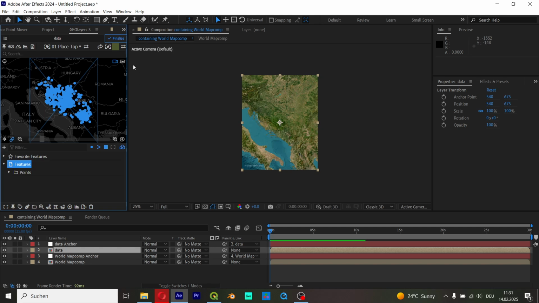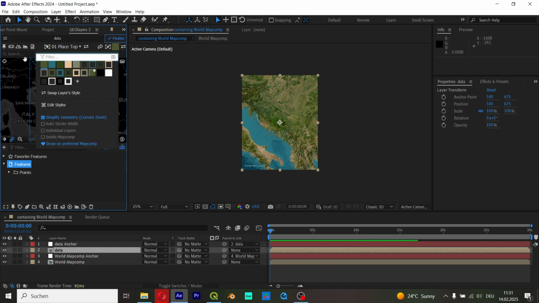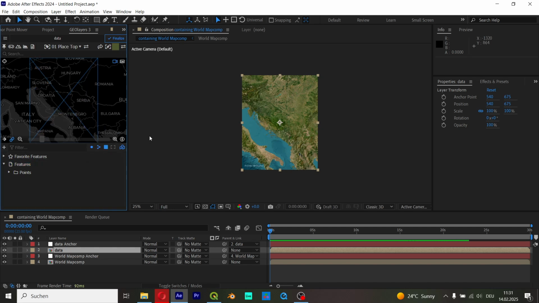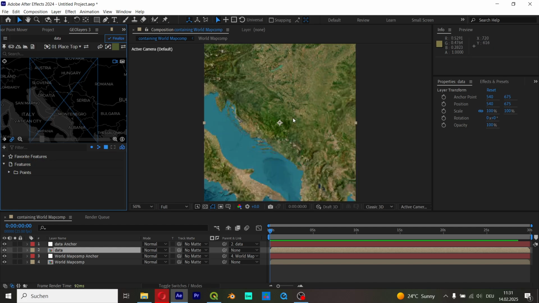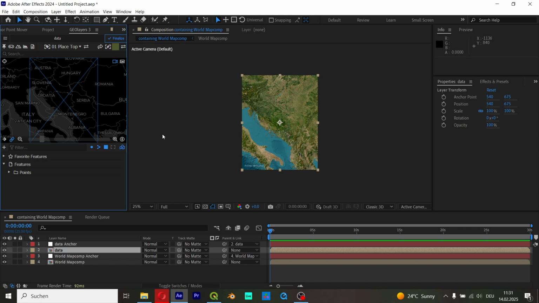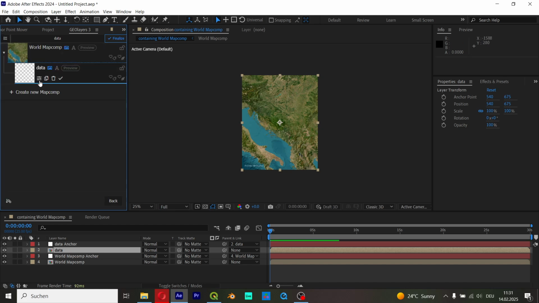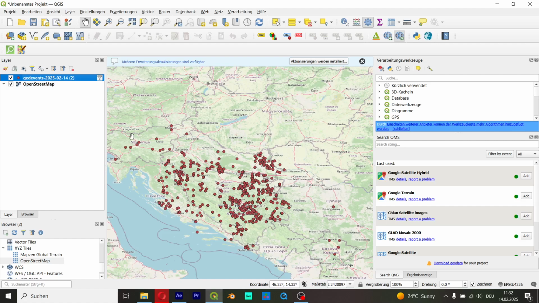But like I said, you can go into layer styles and do everything, but it will slow down everything a lot. So in case you have a bigger explainer, for instance here about the war of Yugoslavia, you of course want it to be smooth. And for that, we go back to QGIS.